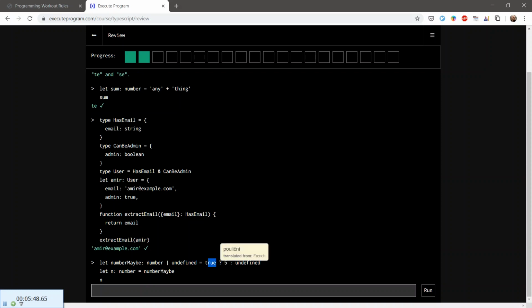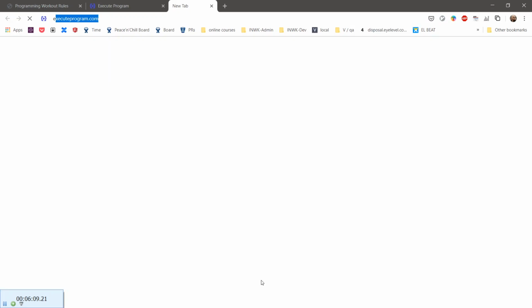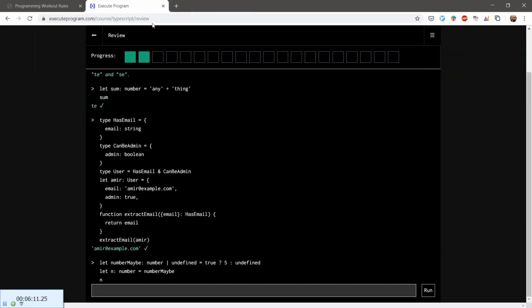If it's true, it will be 5, otherwise. Okay, so it is 5. It is a number, and we are trying to assign the maybe number to a thing. So this will be a type error, I believe. What are you doing?